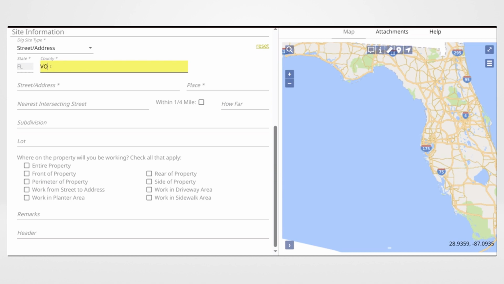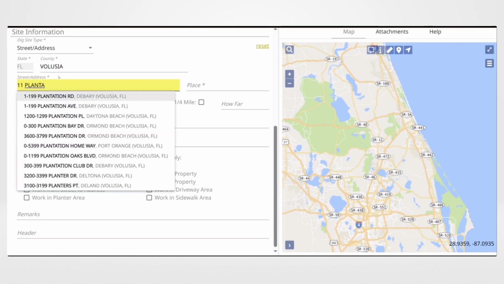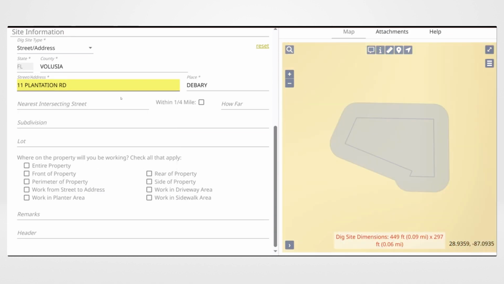Enter the county name where the dig site is located and select the proper name from the dropdown. Enter the address, followed by the street name. As you type, options will appear. Make sure the correct place is included and select the option from the drop-down using your mouse.